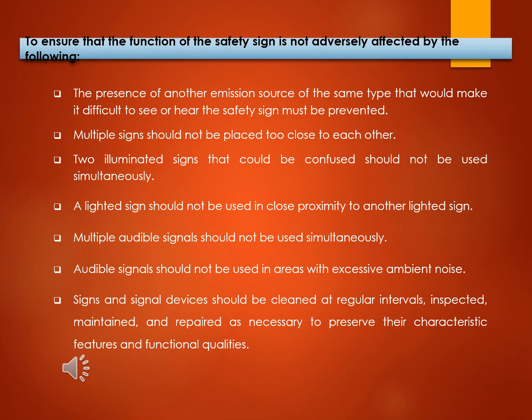To ensure that the function of the safety sign is not adversely affected, the presence of another emission source of the same type that would make it difficult to see or hear the safety sign must be prevented. Multiple signs should not be placed too close to each other. Two illuminated signs that could be confused should not be used simultaneously. A lighted sign should not be used in close proximity to another lighted sign.